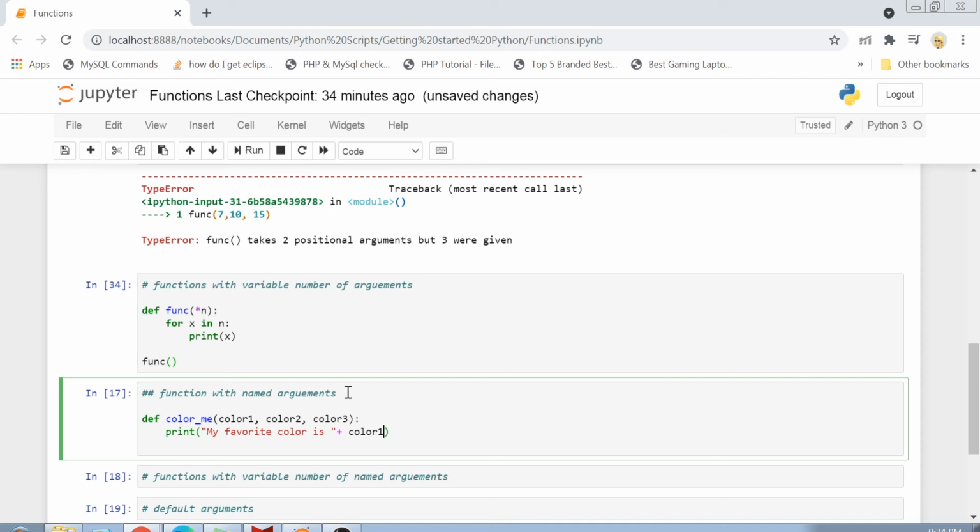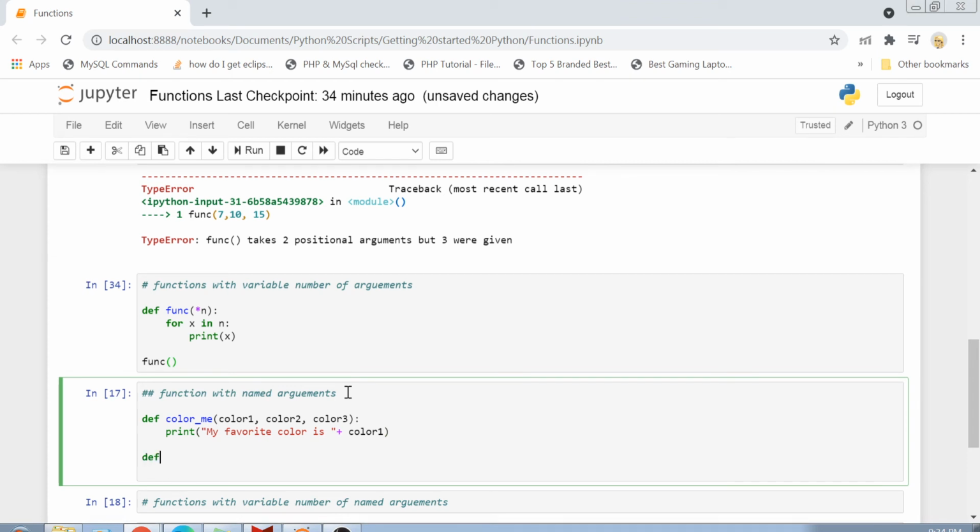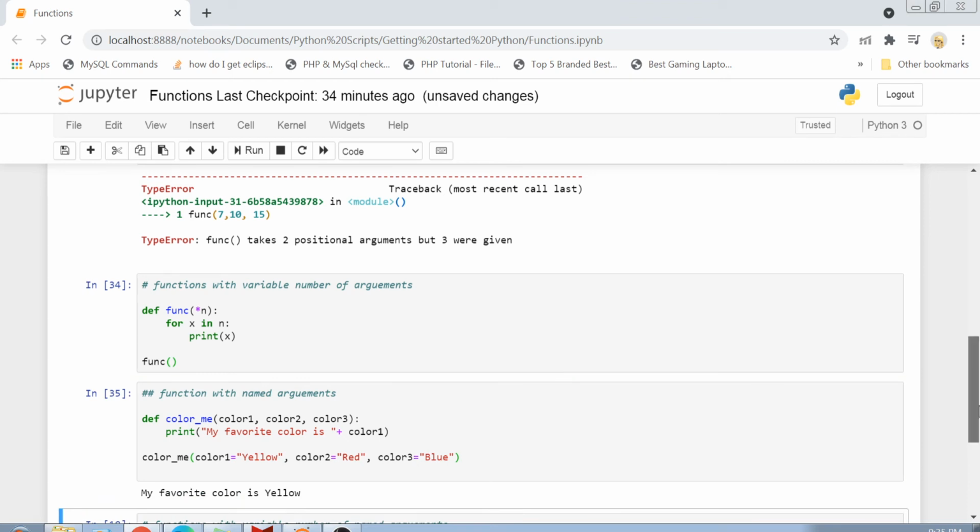Now if I want to call this function, I can simply do something like this: color me, and then just use the names of these variables. Look at it, I am using the names of these variables. So color 1 equals yellow, color 2 equals red, and color 3 equals blue. And now let's print it. You see what happened here. It simply printed that my favorite color is color 1. So now you will say, why did we call our function like this?